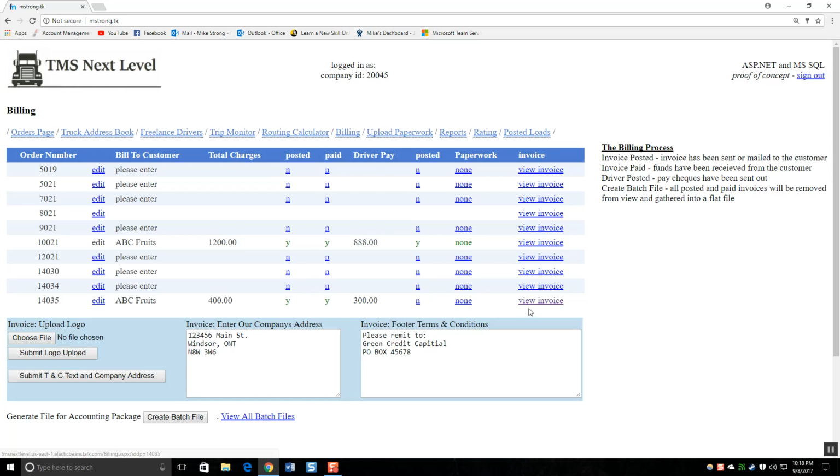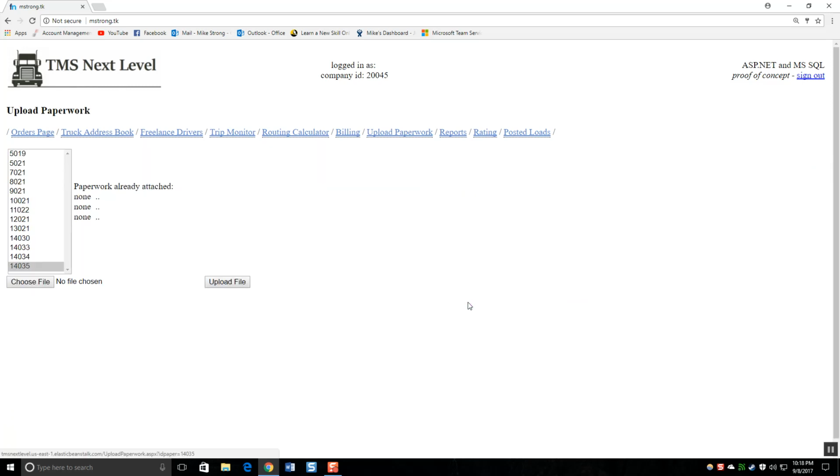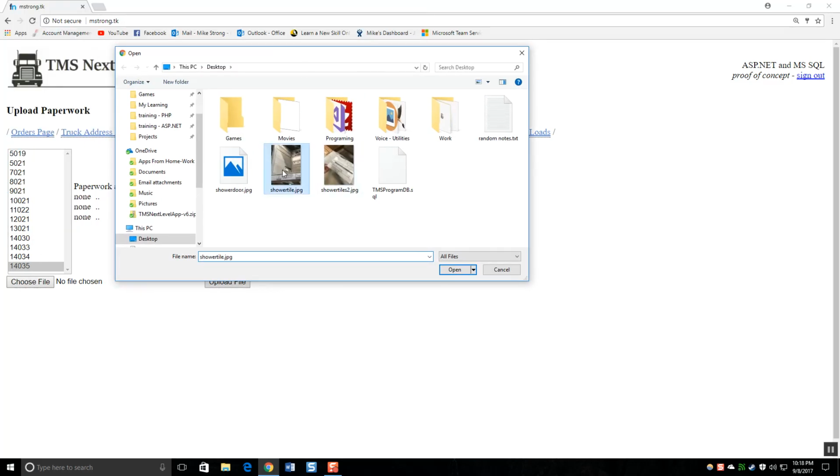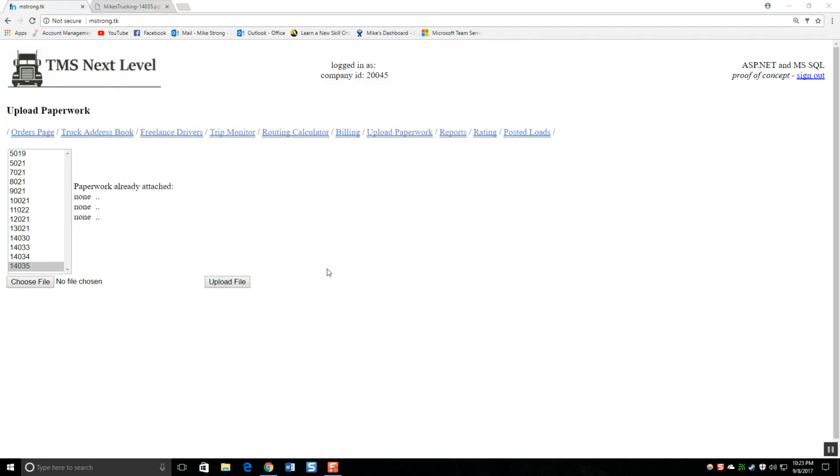Before you do that though, you might want to add some paperwork. If you want to add paperwork to this particular load, click none. You're already on it. The paperwork screen is from here, it's just another way to get there. This is your order number that you're on, it's already highlighted for you. So you want to add some paperwork, sure. We'll add this as the paperwork, and it will upload.